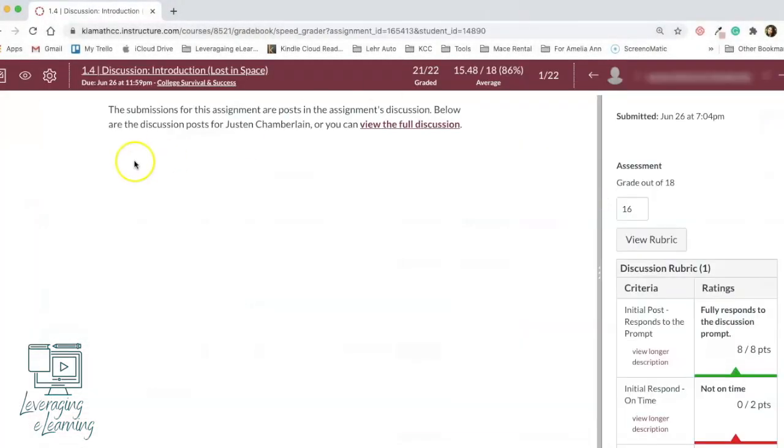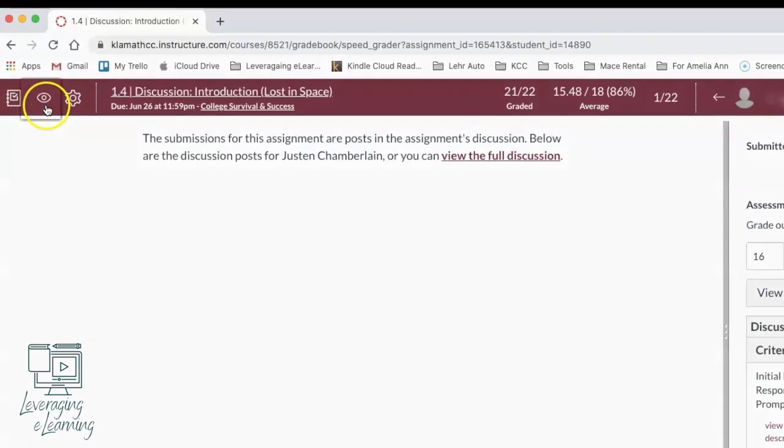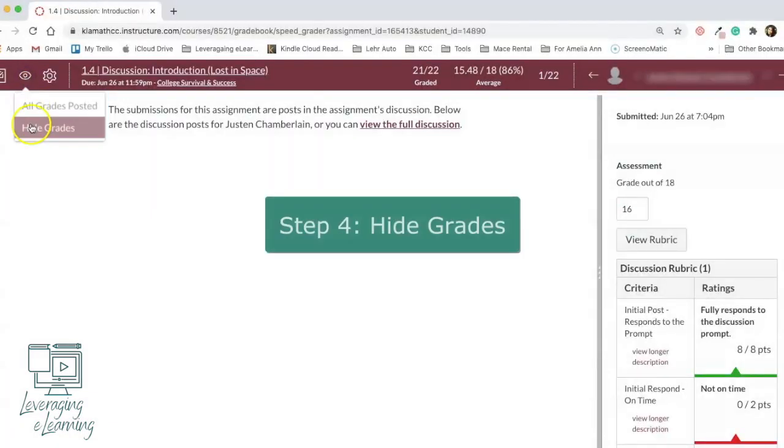Once in the SpeedGrader, locate the three icons in the top left-hand corner. Find the icon that looks like an eye. Select the eye, and step four is to click on Hide Grades.